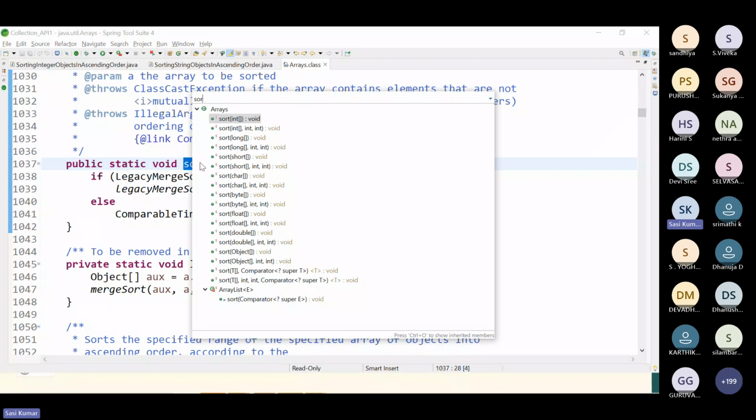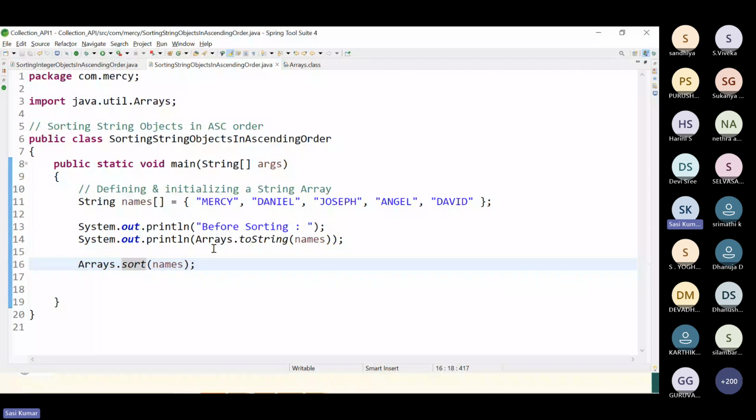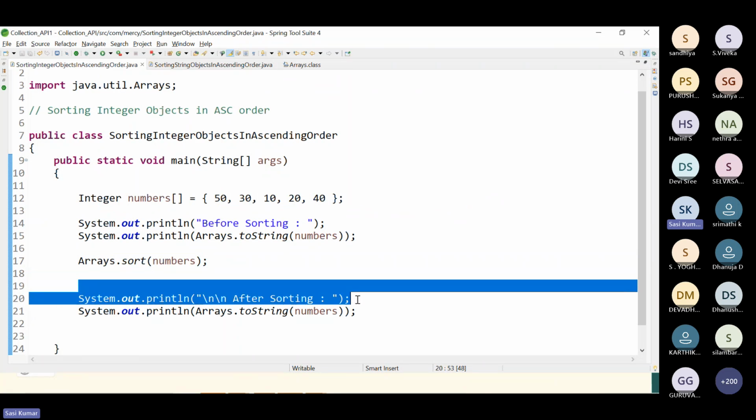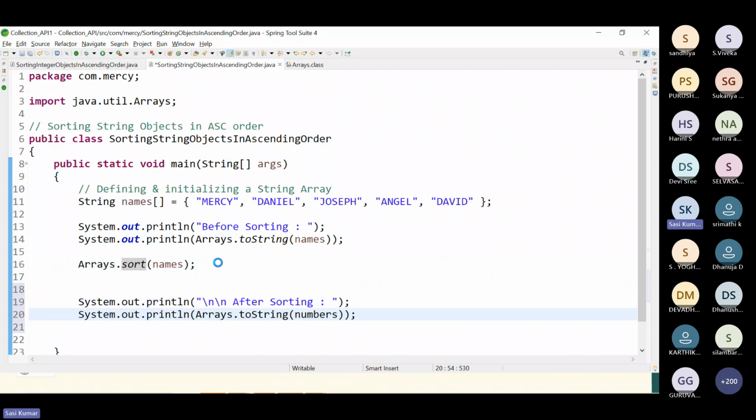So that's why many overloaded methods are available. Here you see there are sort methods. See, there are int type, long type. Either they differ in types of arguments or number of arguments. So many overloaded methods are available. That's what I'm trying to say. It's very simple. I'm just calling the Arrays.sort method. Again, I'm copy pasting. There is no difference between string objects and integer objects, before sorting and after sorting, right?